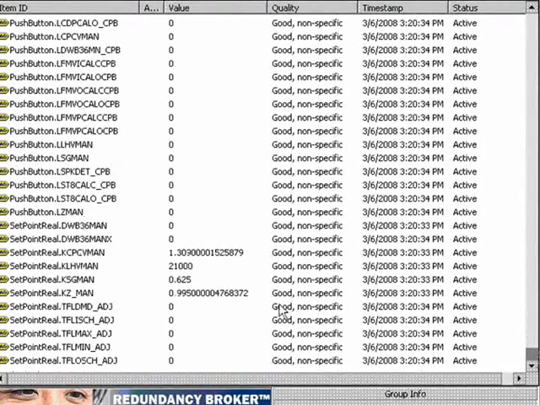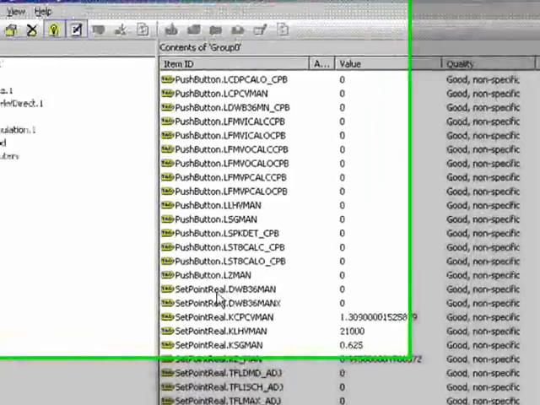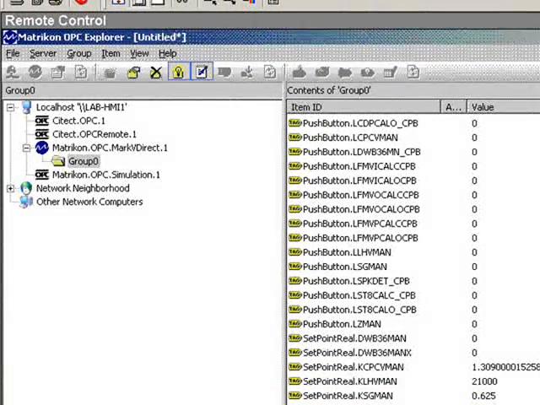That is really all there is to using the MatrikonOPC server for MarkV Direct. Hopefully by this point you have seen how to install, how to do the configuration on the OPC server, as well as how to update points and aliases in an OPC client like this OPC Explorer.